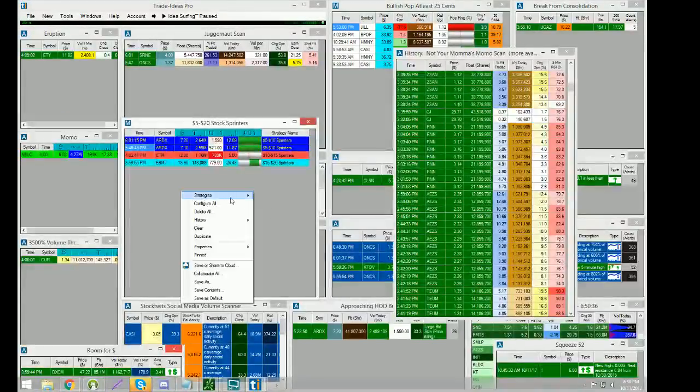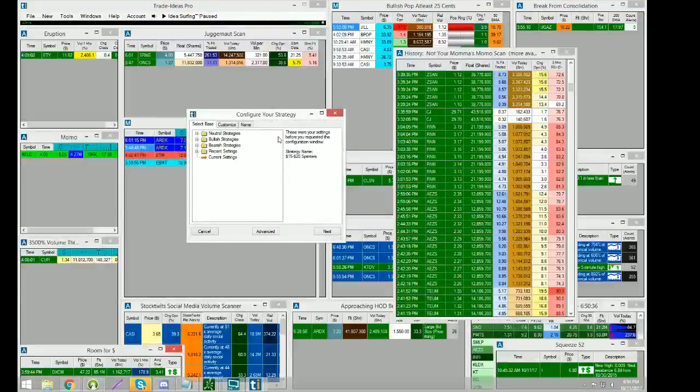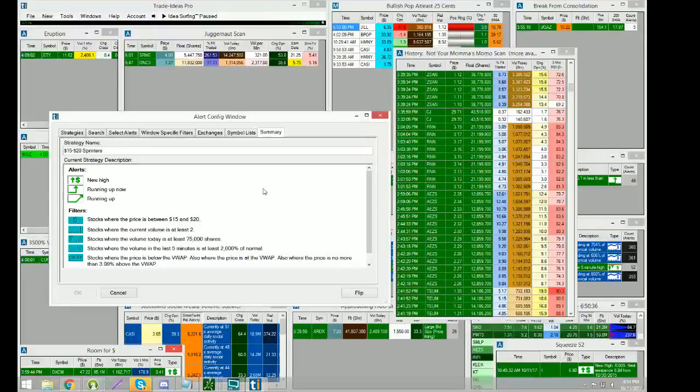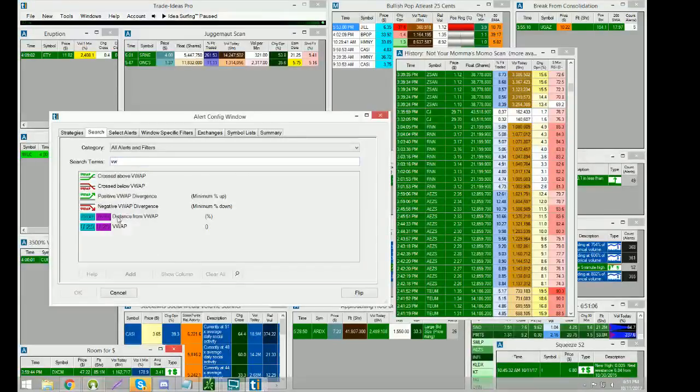And for the last strategy, we have $15 to $20 sprinters. Okay, so we're going to configure this strategy. Just to save time, I've showed you how to do the one, and you guys can easily do the rest. If it's something that I'm not seeing, VWAP for example, all you got to do is come here. If you type VW, I'm sure it's going to come up. Oh, look, VWAP. Everything VWAP related is going to come up.